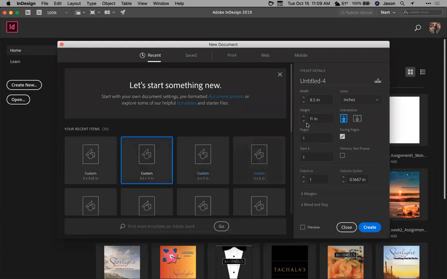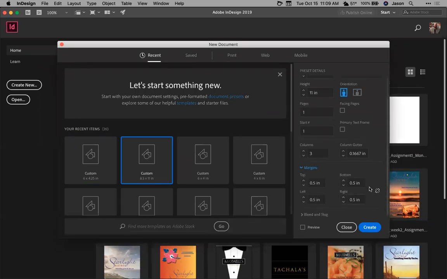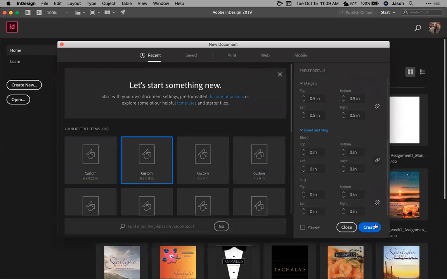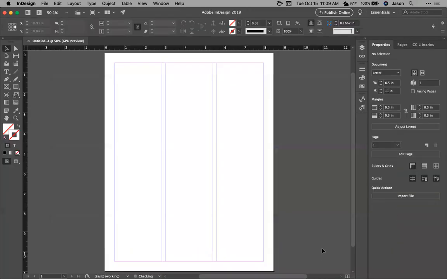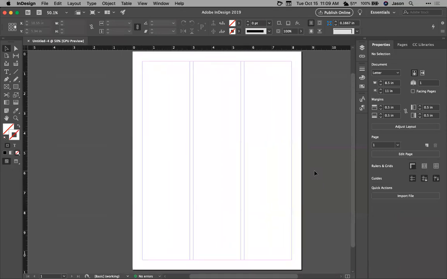So I'm going to make this an 8.5 by 11 document. It's going to be 1 page. It's going to have 3 columns. And 1/2-inch margins is good. And we'll do no bleed. Okay, so here's my document here. And I'm going to do just a little fake magazine article page here, okay?